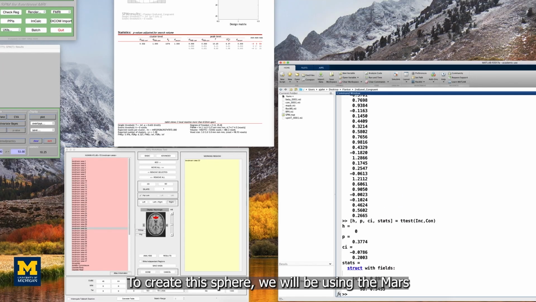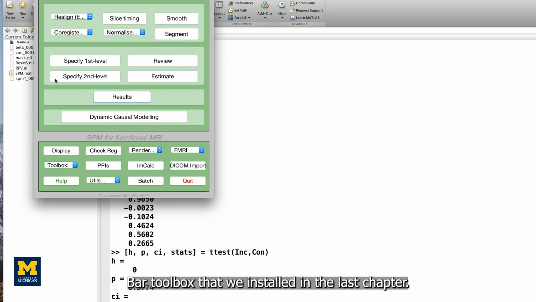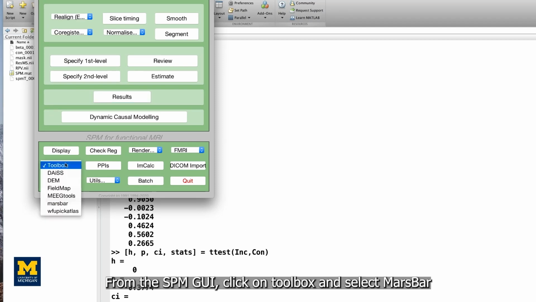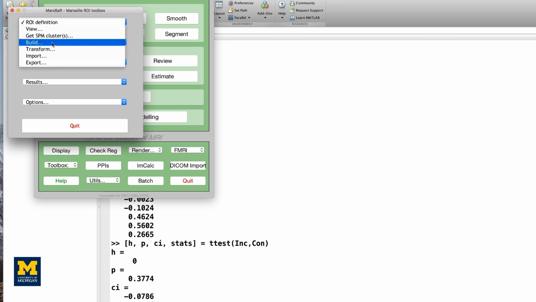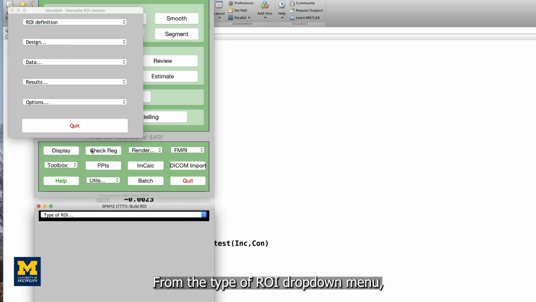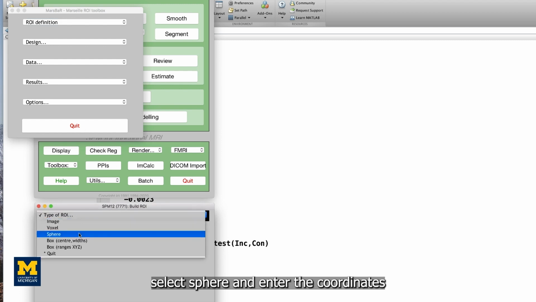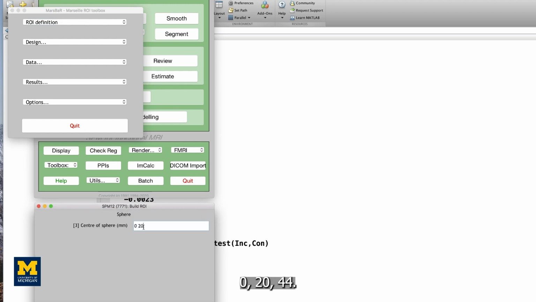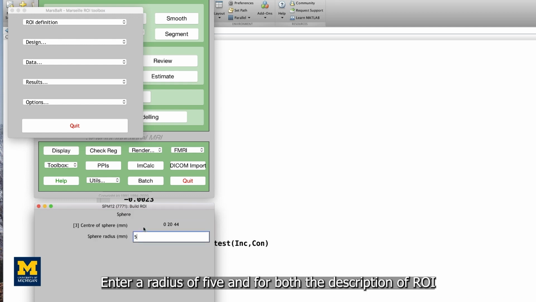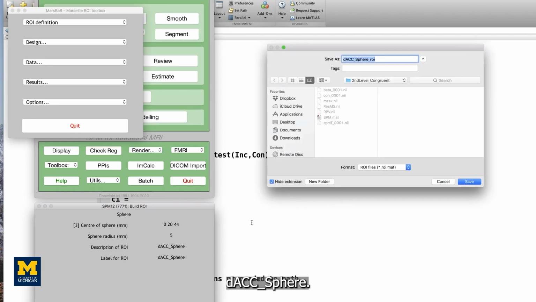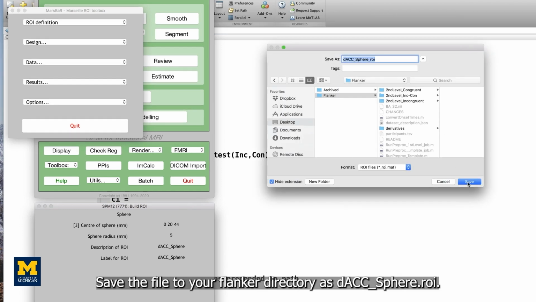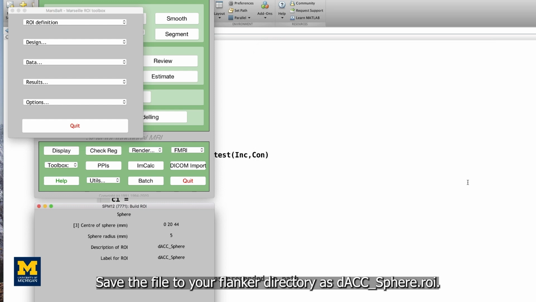To create this sphere, we will be using the MarsBar toolbox that we installed in the last chapter. From the SPM GUI, click on Toolbox and select MarsBar. To create a sphere, click on ROI definition, Build. From the Type of ROI drop-down menu, select Sphere and enter the coordinates 0, 20, 44. Enter a radius of 5, and for both the description of ROI and the label for ROI fields, enter DACC_sphere. Save the file to your flanker directory as DACC sphere ROI.